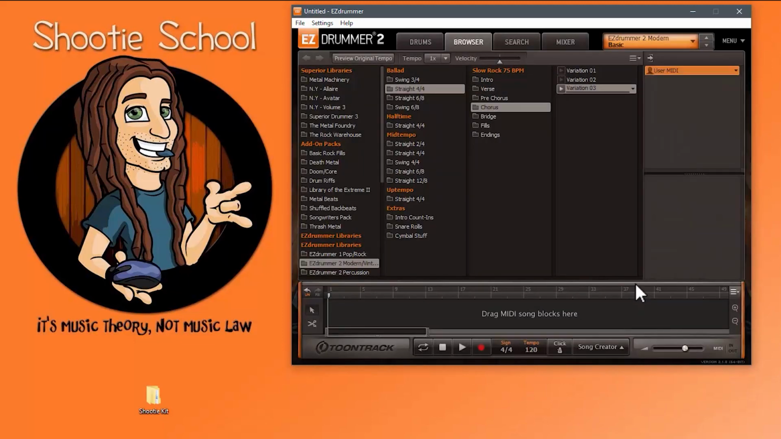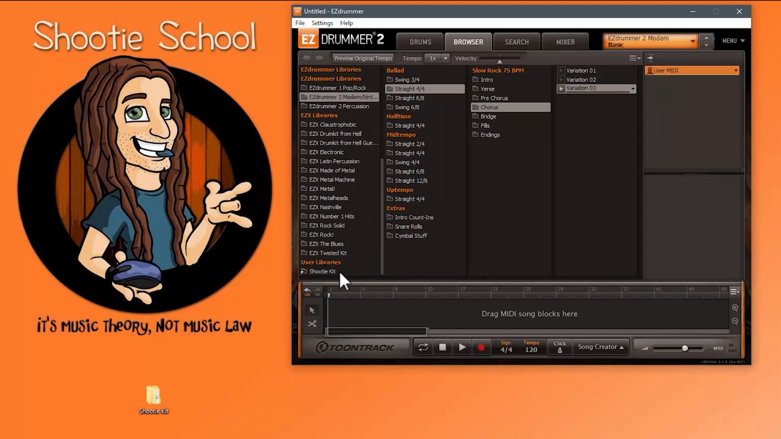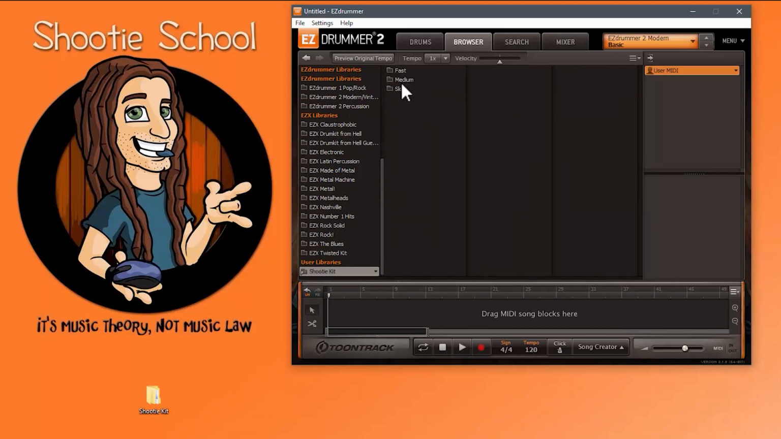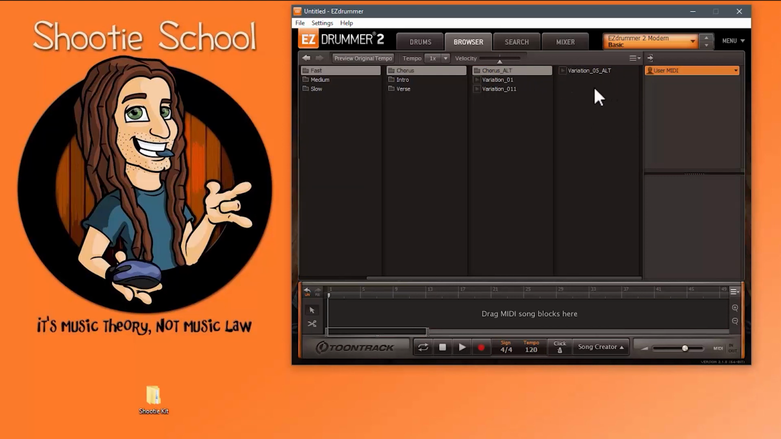Our user MIDI folder is unchanged, but over here in the Libraries panel is our new Shootie Kit folder. This type of customization is really awesome, and when we click on it, it will take us through our folder structure. Even though we only have 4 panels to work with, we can still continue to click on this 4th folder and open it up into a 5th panel.